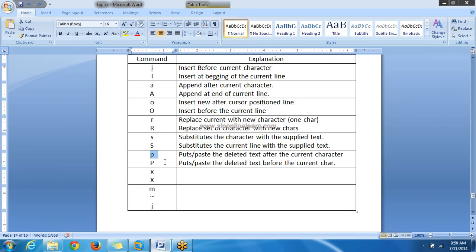We'll continue the rest of the commands in the next session. So small s, capital S, small p, capital P, these are substitute commands, replace commands, paste commands or put commands. This will put or paste only deleted text. It's like cut and paste, not copy paste. So delete text, and using p you can paste it somewhere.